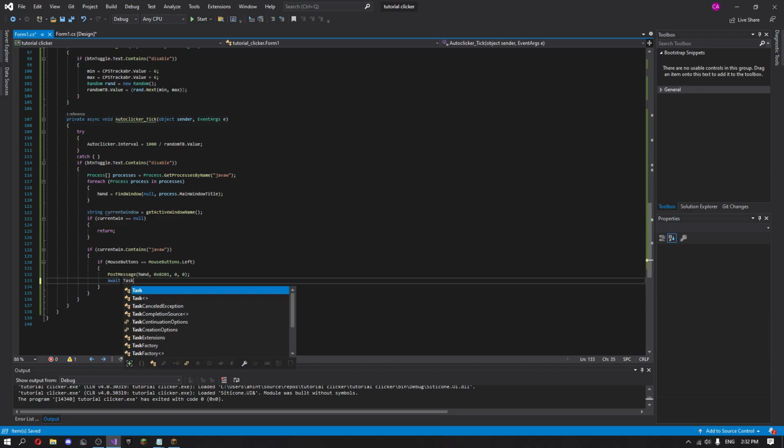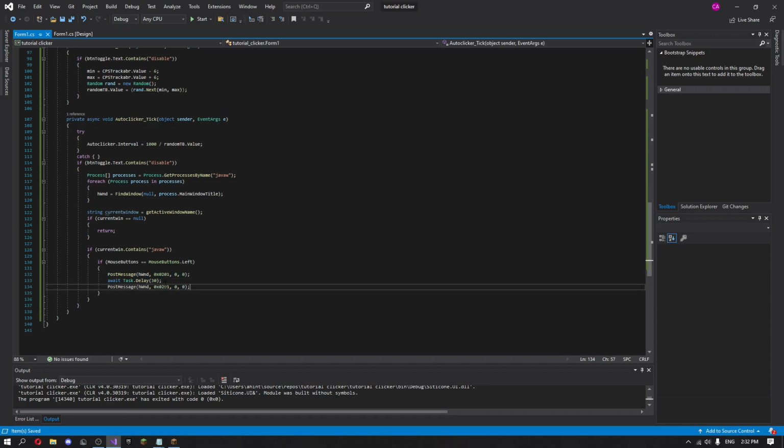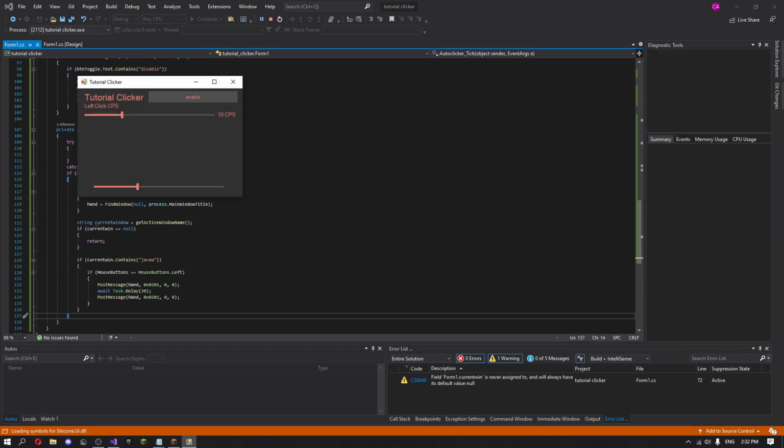Now we can add an await Task.Delay. Excuse my typing, this keyboard is getting on my nerves. And we want to send a mouse lift as well. So this is the gap between you clicking and you releasing your mouse button. And this is just 0x0202. Alright, now this should send clicks to Lunar.